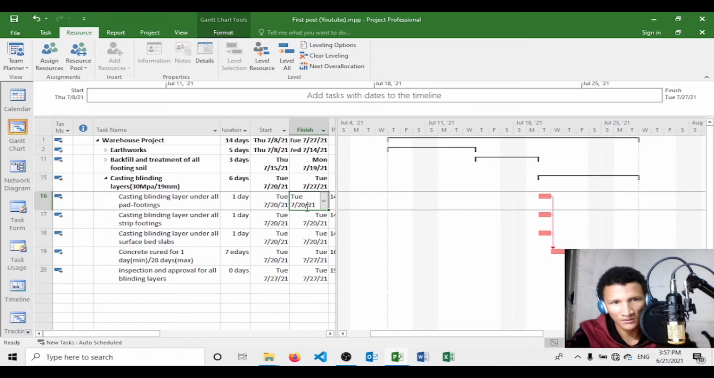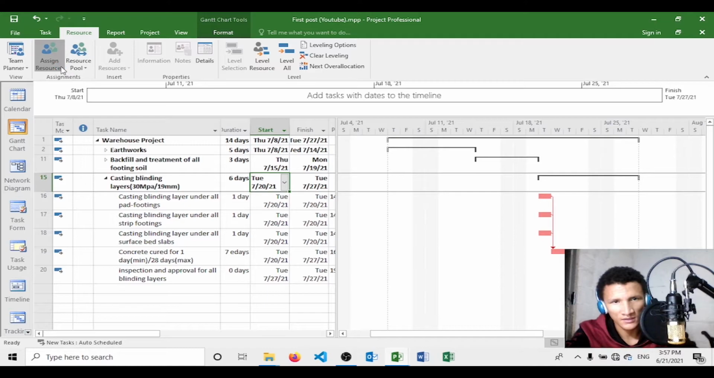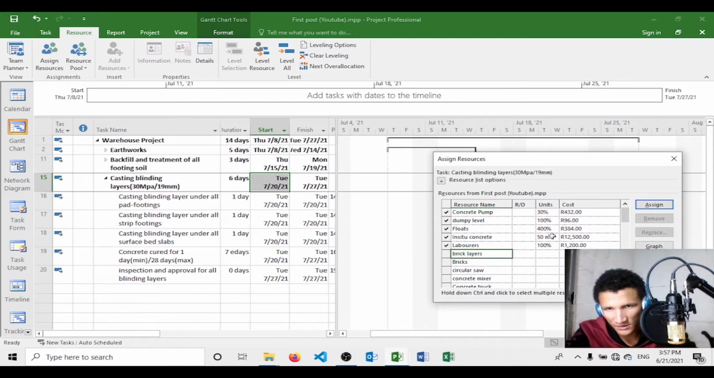So let's just go back there and assign resources again. Now let's say your labor, you're going to use all 4 guys. Then you just need to make sure that you select the 4 labor to level the top of the concrete. The same with the steel concrete: you have 50 cubes that you want to cast.